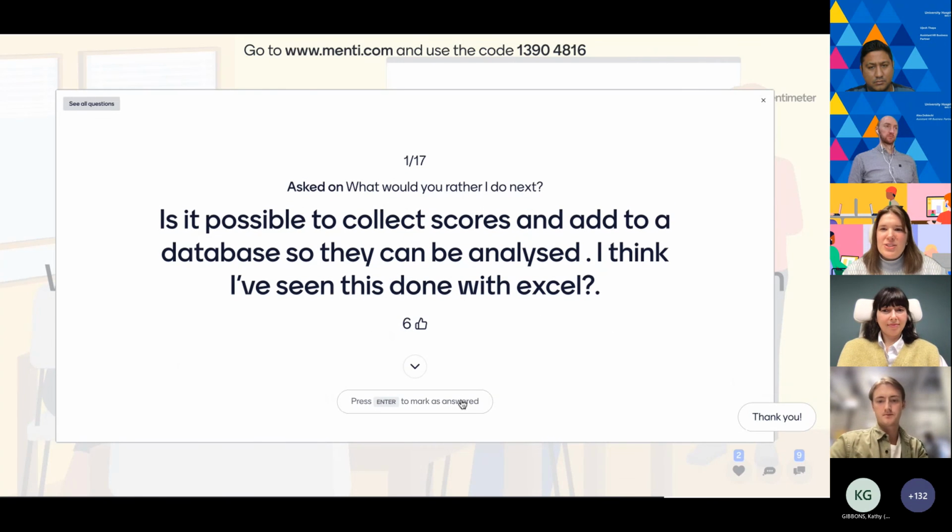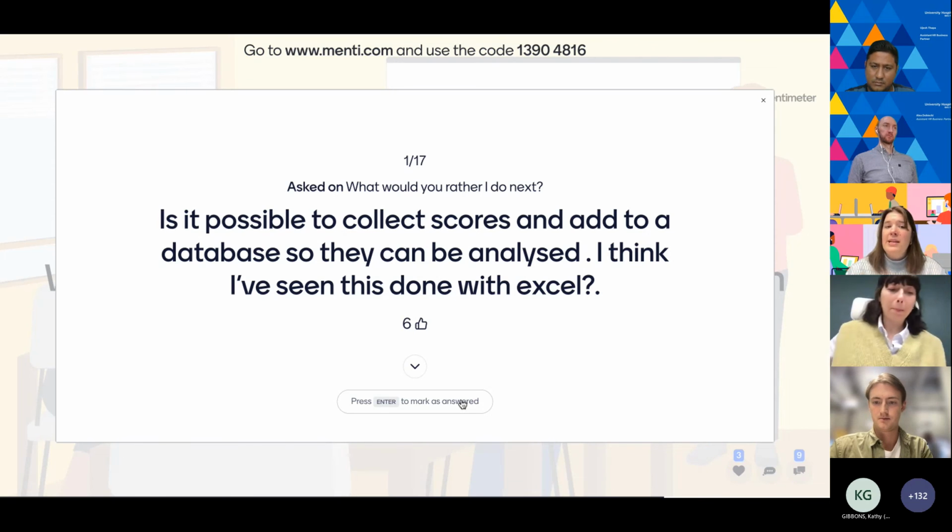Is it possible to collect scores and add them to a database so they can be analyzed? I think I've seen this done with Excel. Yes, when you're on a paid account, you have the possibility to download all the results that you've collected in Mentimeter as an Excel. And then you, of course, have the possibility to do any analysis that you want on that data. So that's for the paid accounts, you can download this as an Excel.